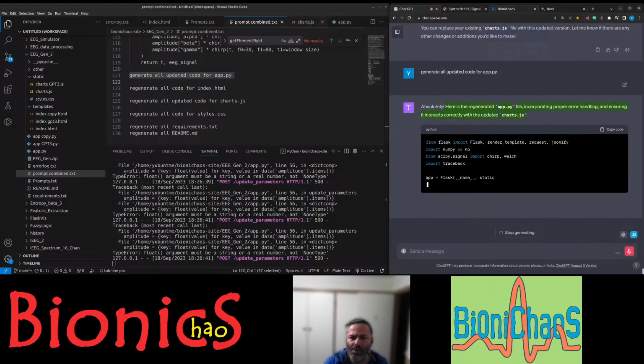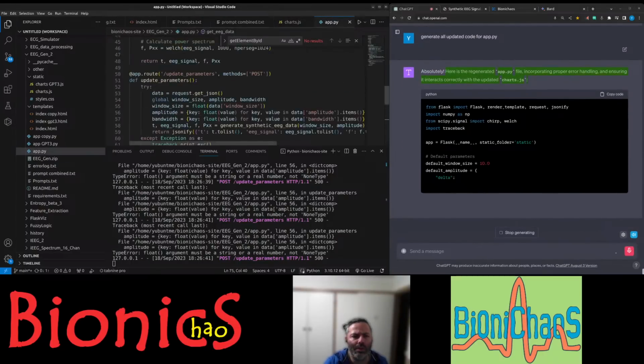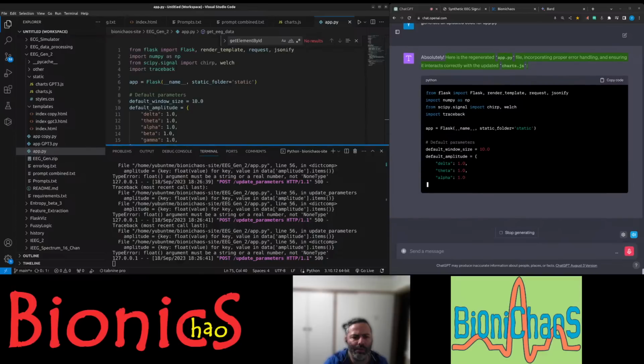Absolutely. Here's the regenerated app.py file, incorporating proper error handling and ensuring it interacts correctly with the updated charts.js.